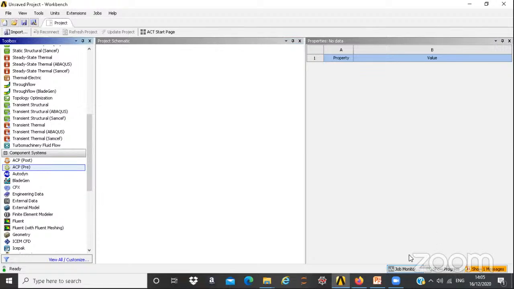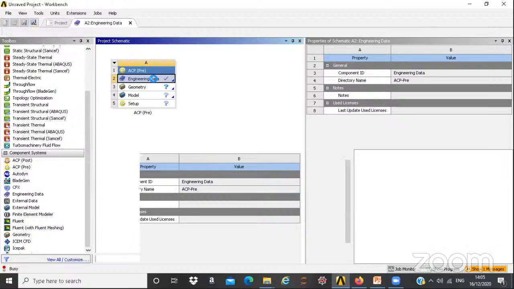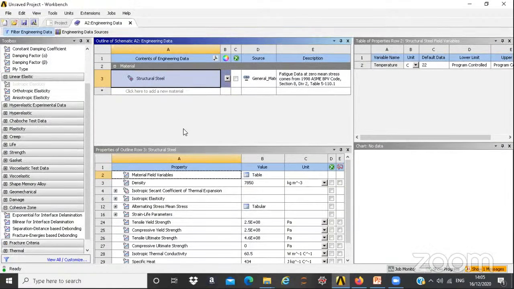So we just click ACP pre and drag it here in the project schematic. It will contain 5 cells: engineering data, geometry, model, and setup. First we need to choose our material. What are the materials we are going to use for our analysis? For that, double click on engineering data. Once you double click on engineering data, you'll get the engineering data desktop.